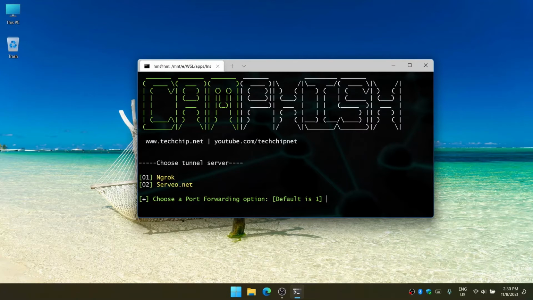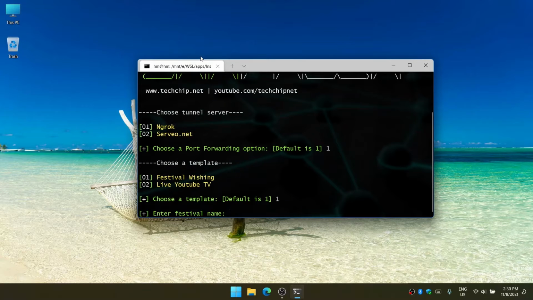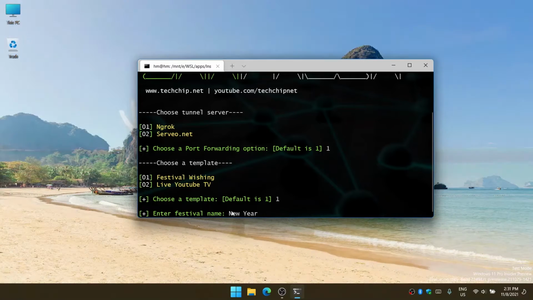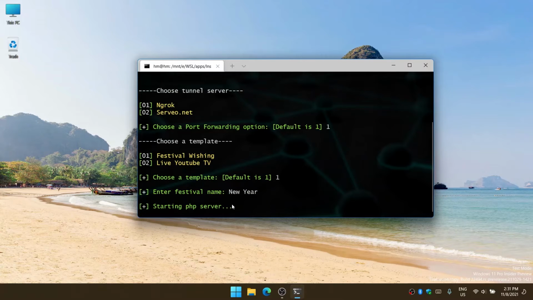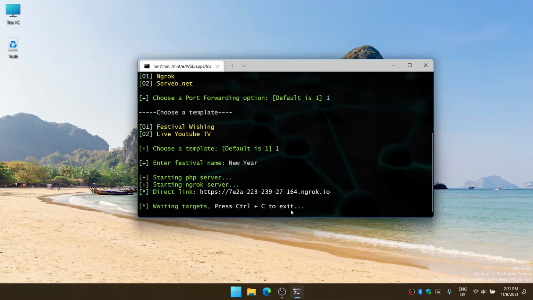Enter my password. First of all, you will choose the server. Then you will choose Festival Phishing. Then enter the festival name, like I am putting in New Year. It is starting some services like PHP server and ngrok server. You don't have to know about them. And it will provide you a link that you can use. Like in this case, over here, this one.